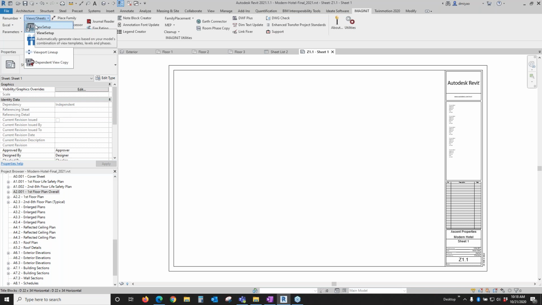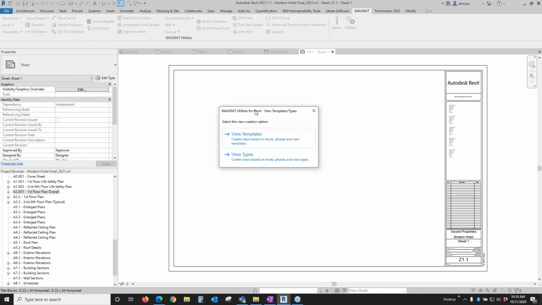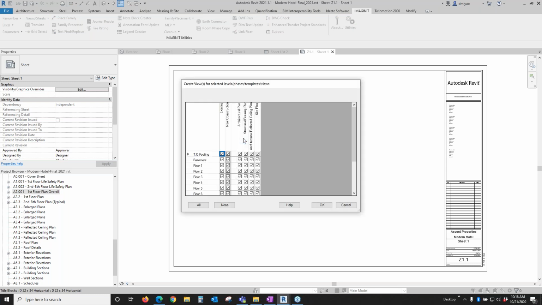So under the view sheets, a couple things here. I can go to the view sheet setup. There's a couple ways that we can do this. I can create views based on levels, phases, and view templates. So I'm going to go ahead and click on that one.